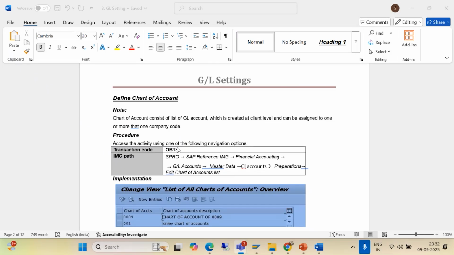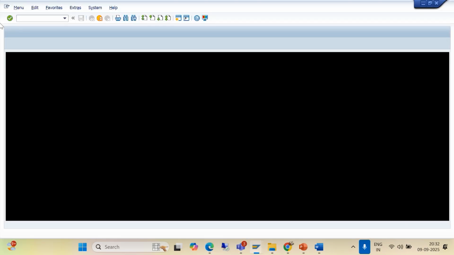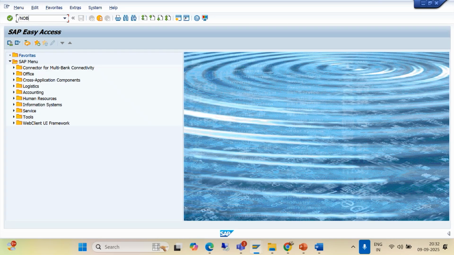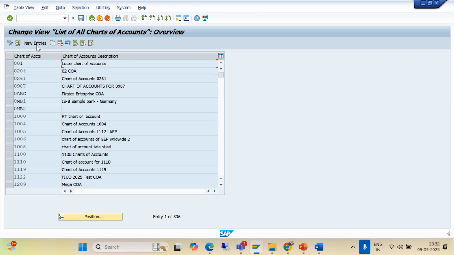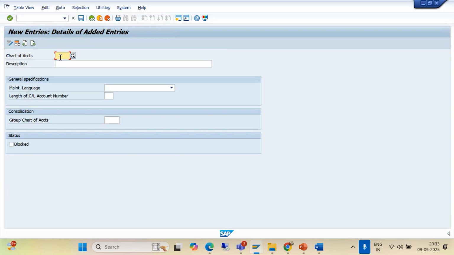OB13 is the transaction code, and this is the path. I will go with the transaction code /n OB13. Just press enter. Here we are going to create our own chart of accounts. These many charts of accounts have been created by the users. We create the chart of accounts by clicking New Entries. You have to give 4 characters over here for the chart of accounts. I will take the same, BAJM. There is no compulsion to take the BAJM company code as the chart of accounts.